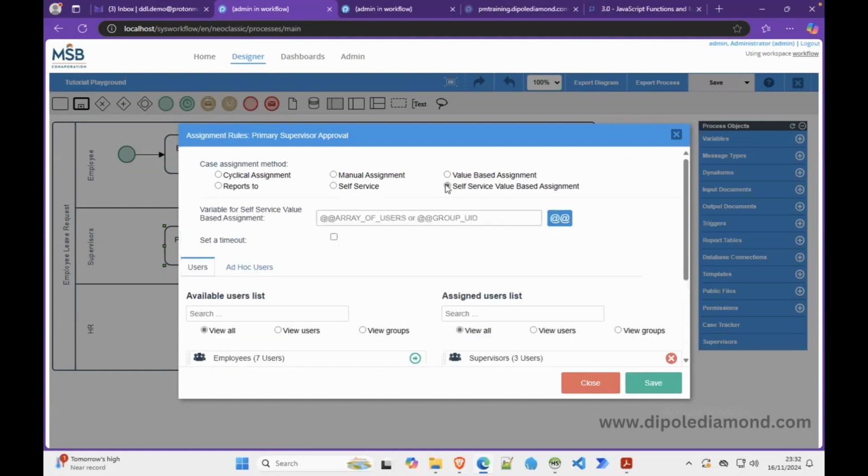Where self-service value-based assignment is very important is for scenarios where the user for the task can either be a specific user that is determined at one time or a group. So let's assume it's an approval task. And if it's a certain amount, let's assume it's 10,000 or below, then the accountant in the organization, a specific person, treats the case.